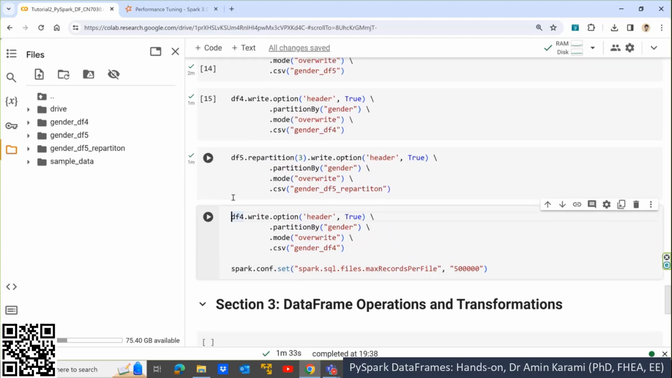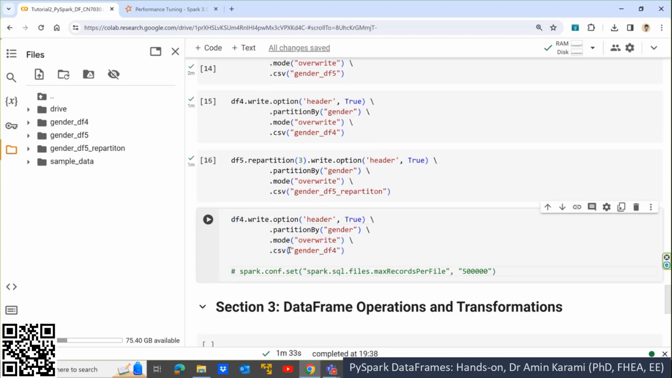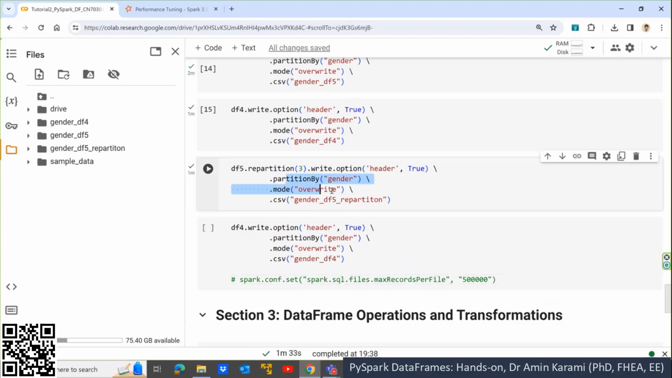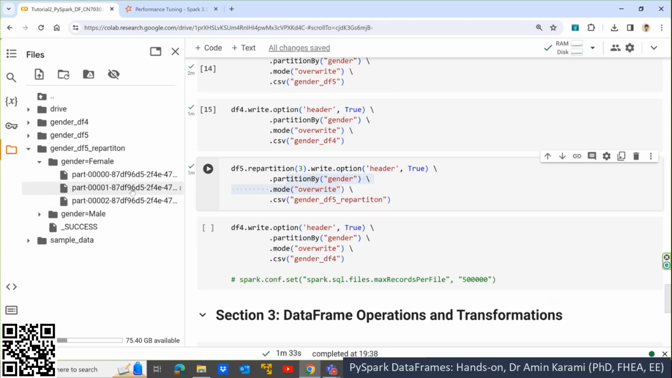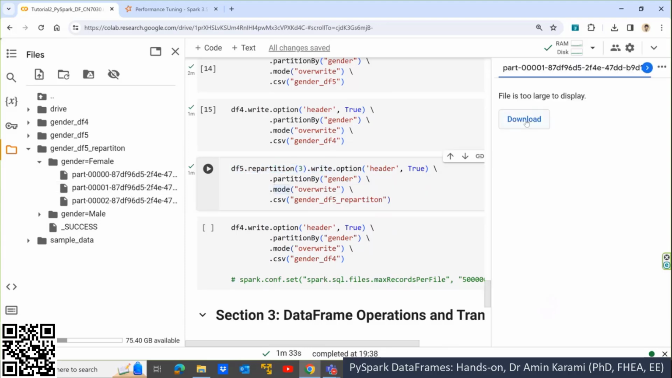Because of time, I'm not going to run this one. You can do it on your own and try it. For this one, let's see. This one, repartition, so gender, guys, 3 partitions. We ignored 10 partitions, and now we have 3 partitions because of this. And then you can download it. Double click, and if you want to download files, please go ahead.